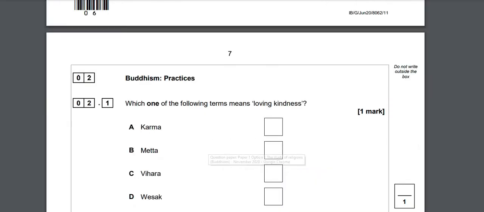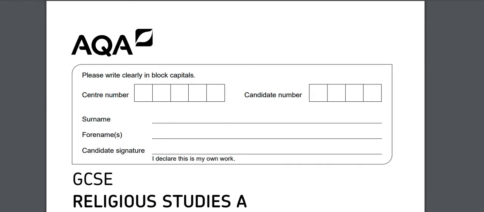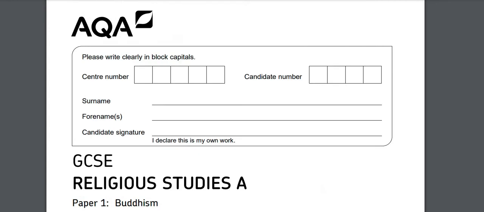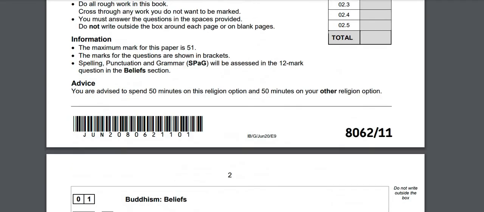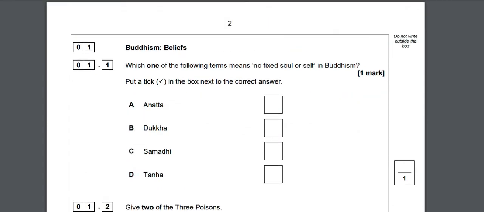In terms of where to find any past papers, you'll see it at the AQA GCSE Religious Studies website under the Assessment Resources. Remember, this is what it will look like. It will say AQA GCSE Religious Studies. The first section will be beliefs. See the previous video for how to answer those questions. So the first section will say beliefs.